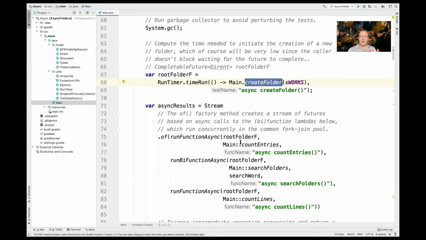Once it's done, we're going to count the number of entries in the folder. We're going to search for a search word in that folder. That will also, of course, be asynchronous. And then we're also going to count the number of lines. The counting of the number of lines runs in an asynchronous manner, but the actual counting is done synchronously. And you'll see more about that when we look at the individual pieces of code.